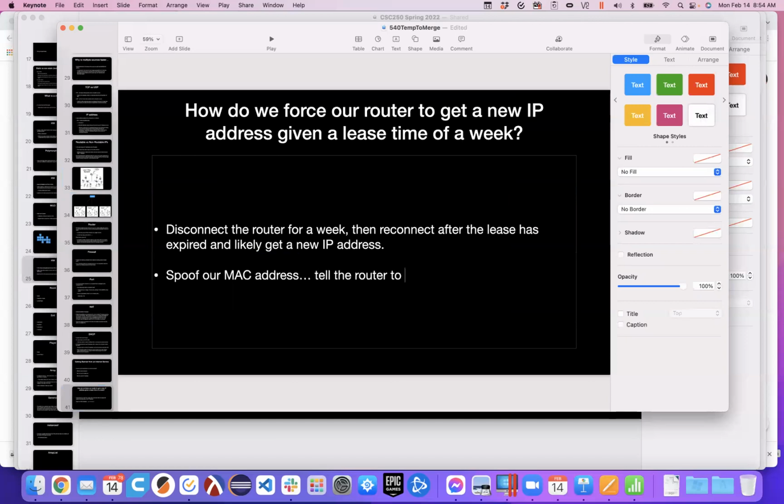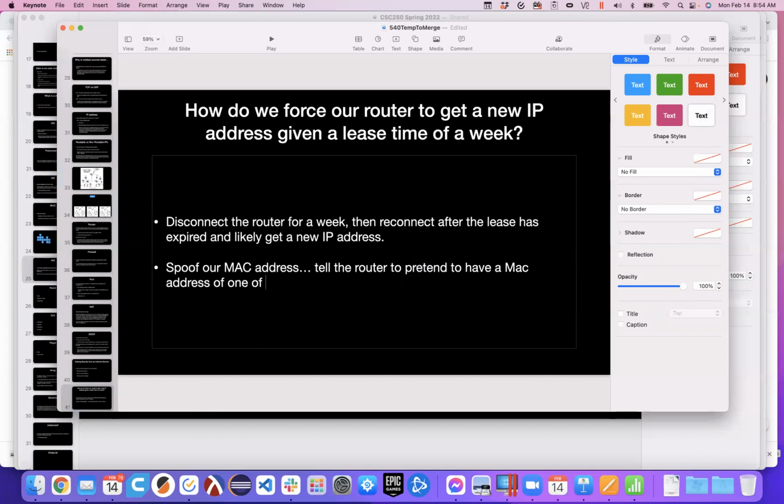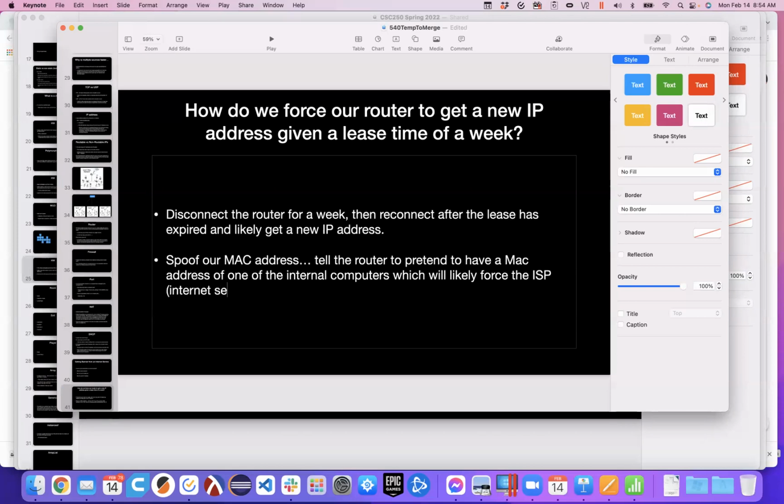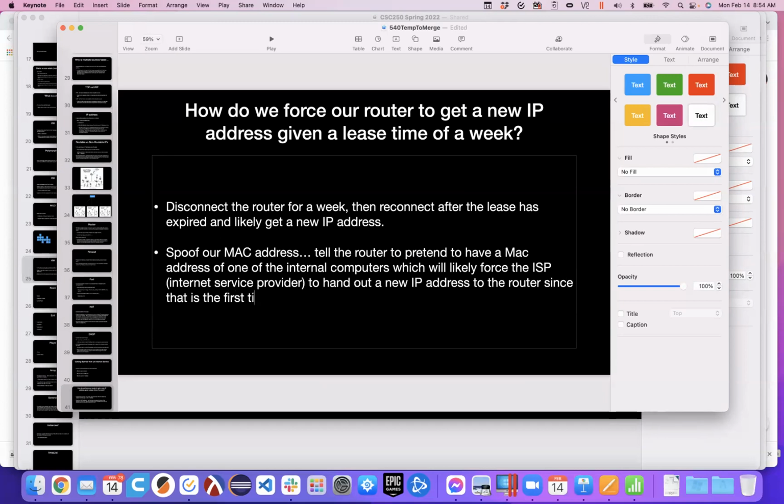Tell the router to pretend to have a MAC address of one of the internal computers, which will likely force the internet service provider to hand out a new IP address to the router, since that is the first time it has seen that MAC address and a lease is not active.